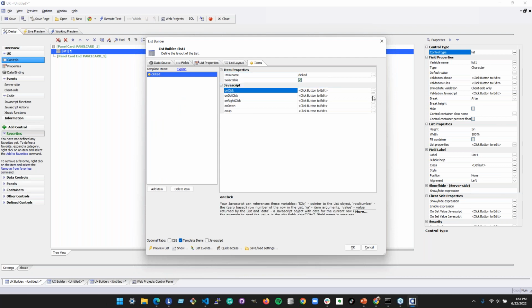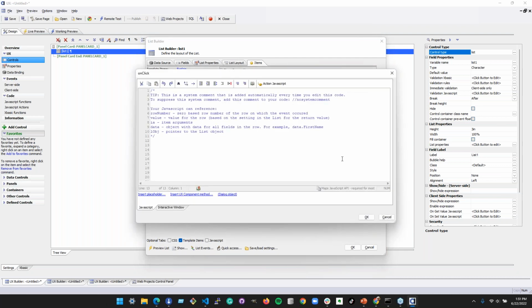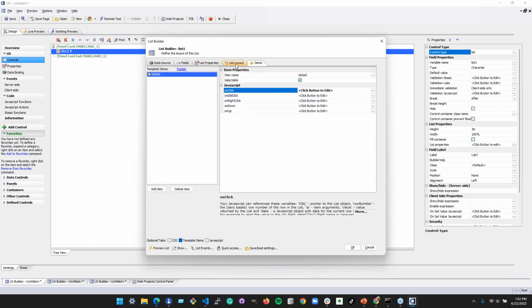So if you wanted to do something like an on-click, you can do, let's do alert clicked row number. And there are ways to get even deeper into what you actually clicked. We'll put that there.